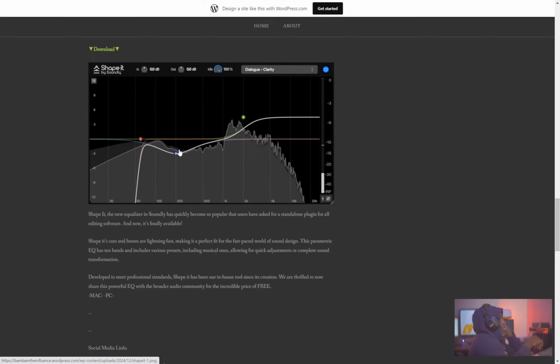It has a resizable interface. There are some presets which I don't care about, but the fact that it has a spectrum analyzer and you get, I think they said 10 bands of EQ. Let's double check. Yes, 10 bands of EQ, which is more than enough.